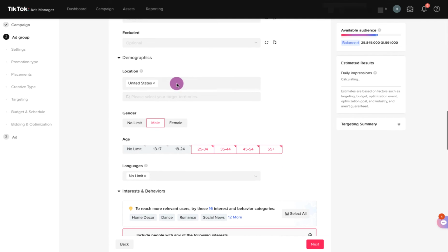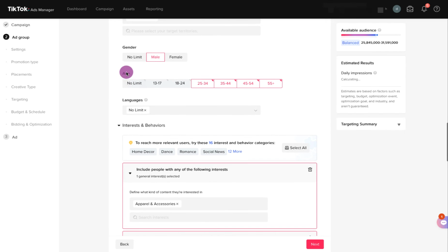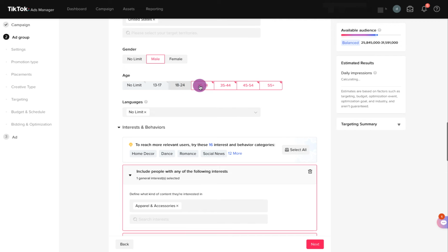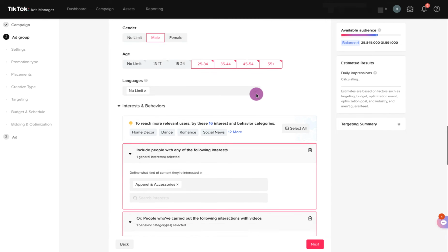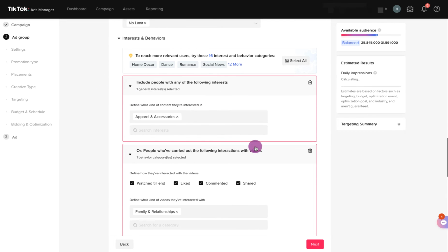Demographics. Make sure whatever country. I usually just do United States or Canada, but mostly United States. You can choose what country you want to target. And then, of course, gender, either male or female. Whatever niche you're in, just select the gender. And age, whatever age demographics you want to select. Just select here. Languages, I just leave this alone, no limit. And then coming into targeting.